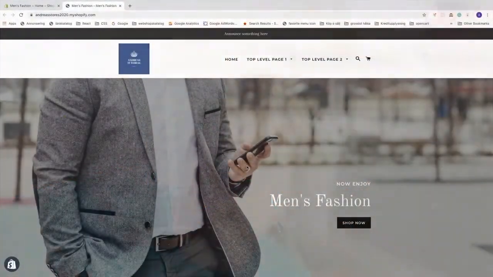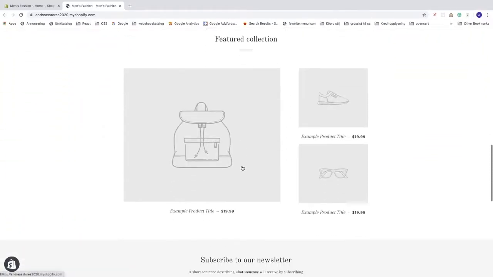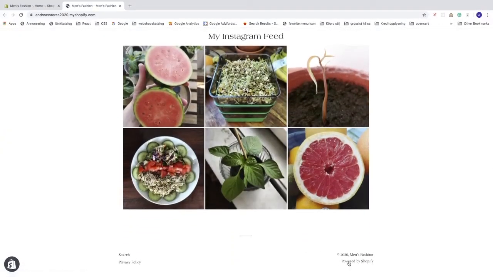Okay everyone, so in this Shopify tutorial we're gonna learn how we can remove this powered by Shopify link in your store footer. Alright, so to remove this powered by Shopify link, we're gonna go to the back end.